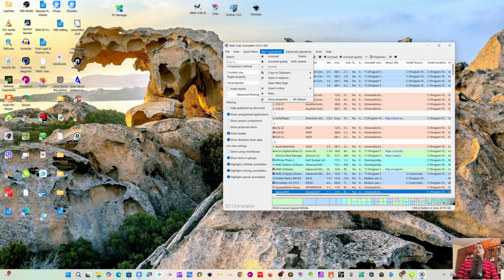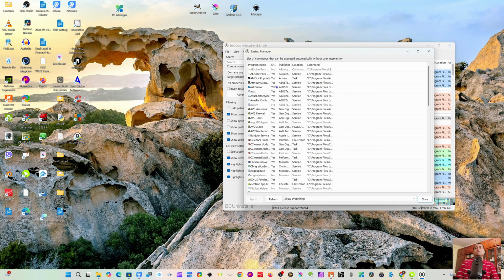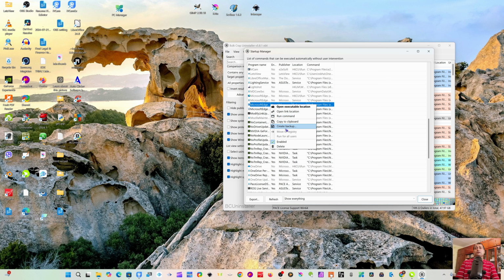This is uninstall, and this is the advanced option. This is a tool from here. You can open a startup manager, and it will show which type of files are running on your computer. And yes, you can uncheck them from here. You can open, run command, create backup, or delete from here. You can directly delete a file if you don't want it. It's so comfortable.